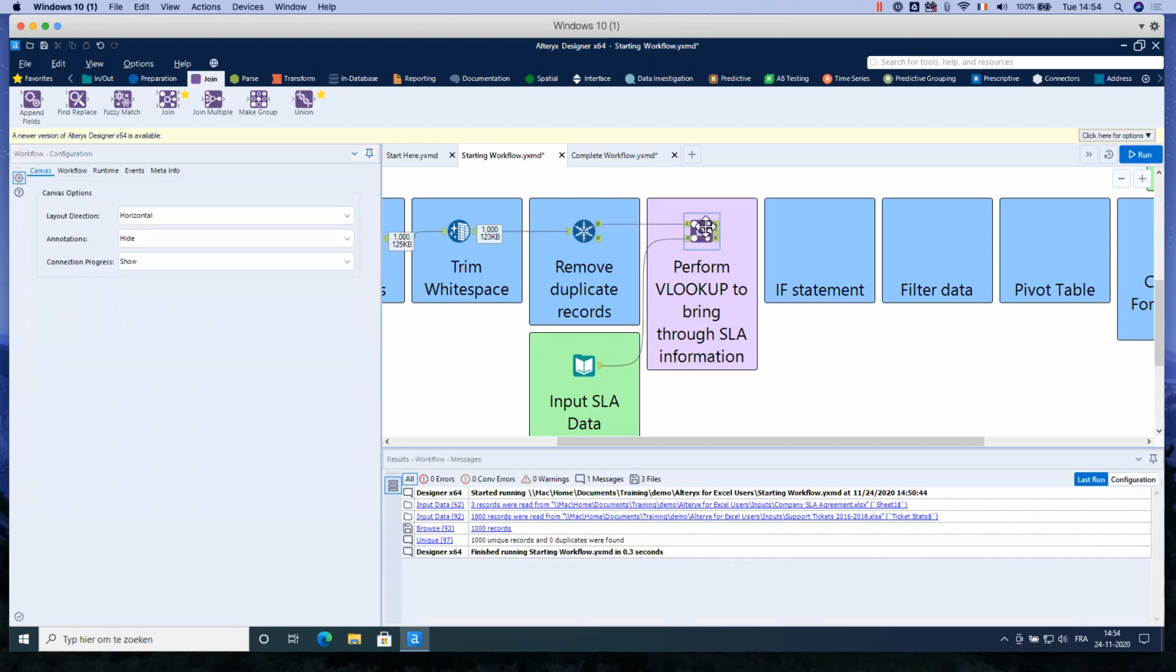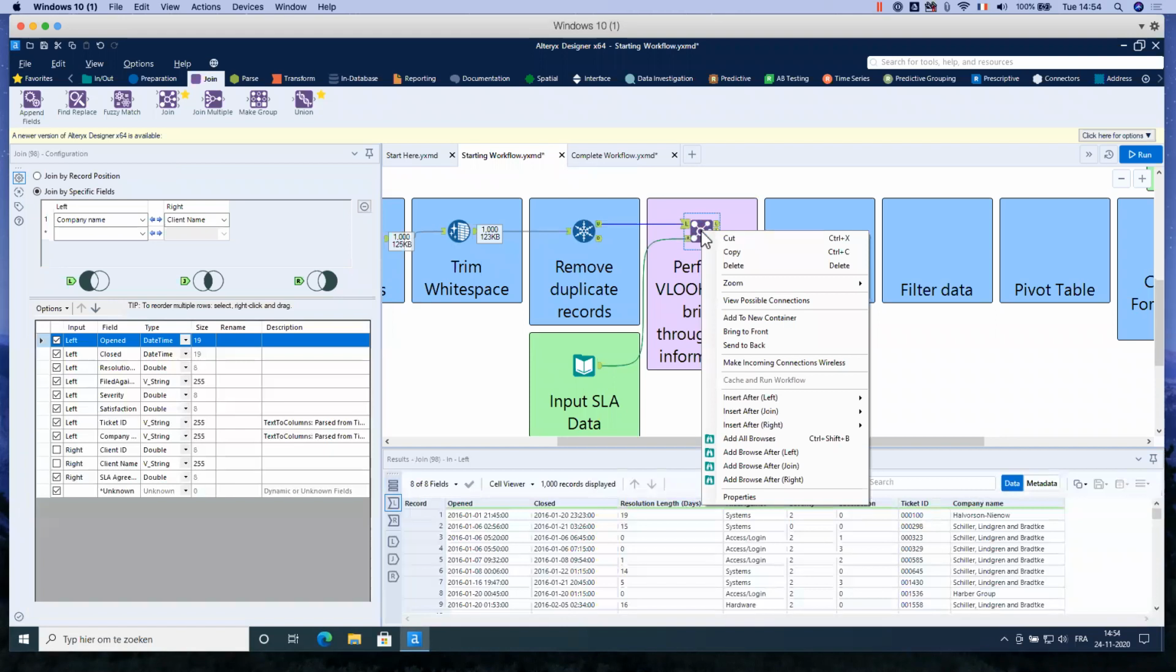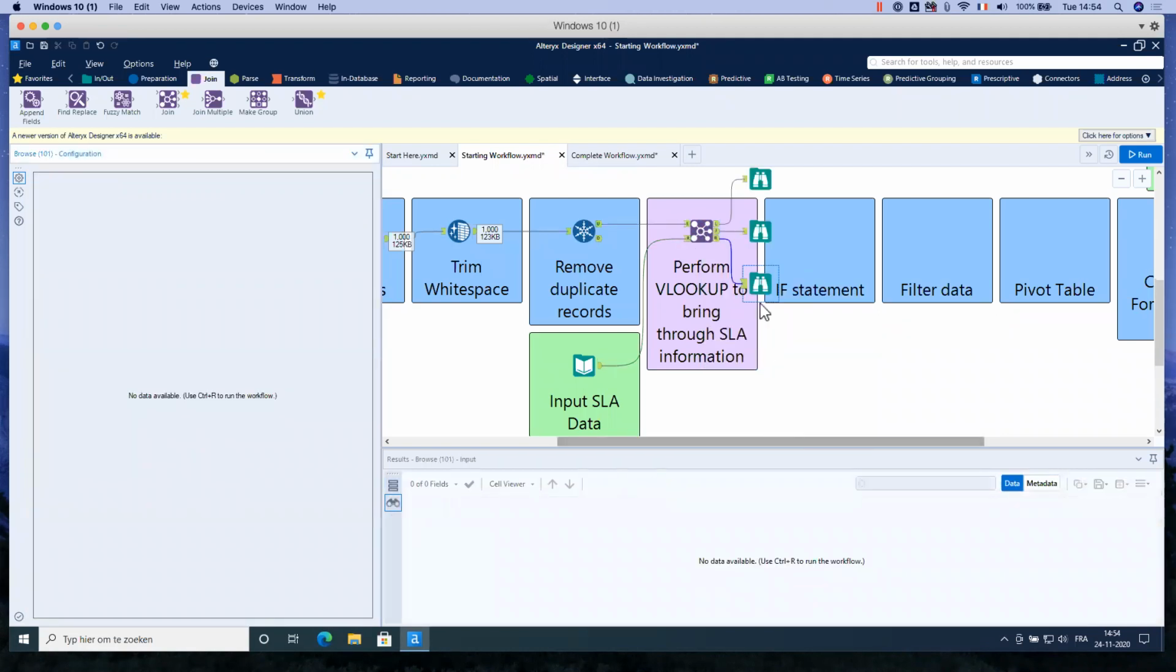So I will run it, but before I run, what I like to do with the join is right-click into this tool, and then I select Add All Browsers. Like this, I can see what's happening with this. So I click on Add All Browsers here. Then I have 3 browsers, one for each anchor: the left, the join, and the right. And I hit run.